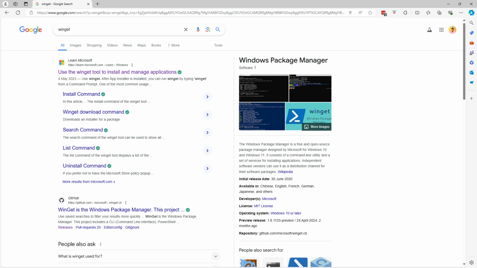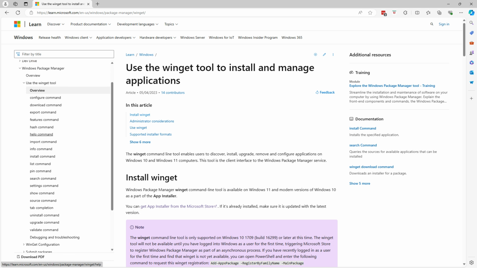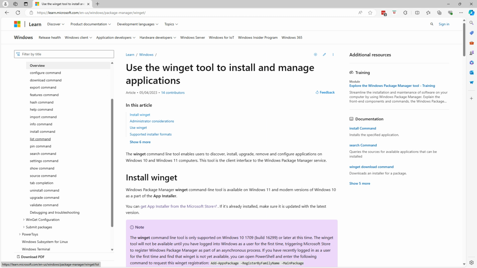WinGet, or the Windows Package Manager, is a powerful tool that simplifies the process of installing, upgrading, removing, and configuring applications on Windows 10 and Windows 11. It is designed to be used in command line form, making it perfect for DevOps engineers and developers who prefer scripting their startup process.